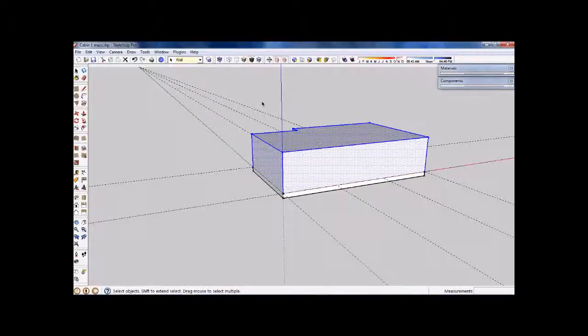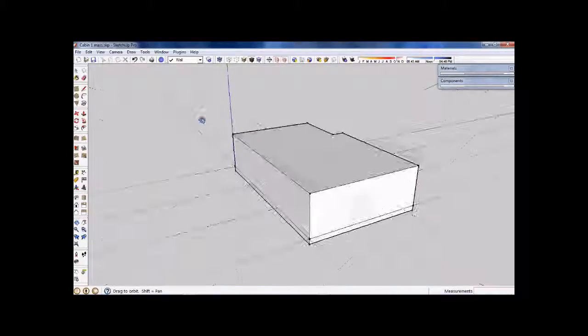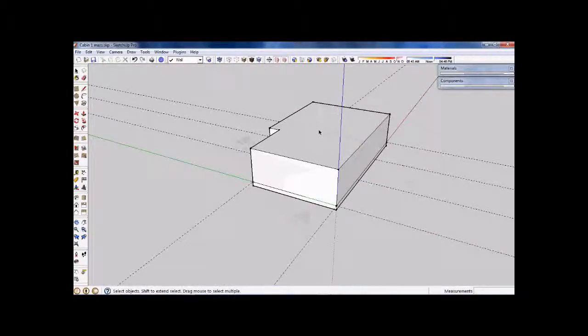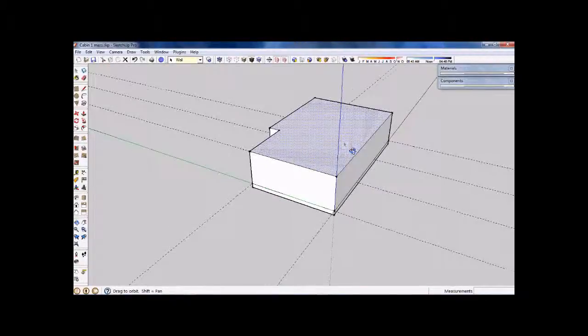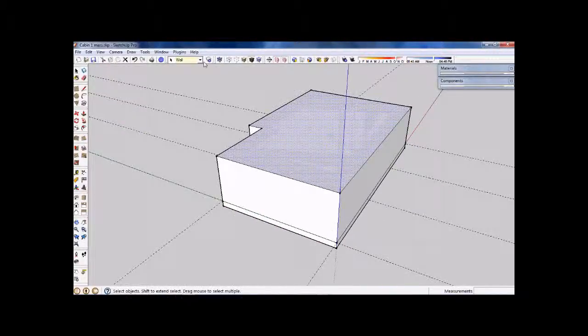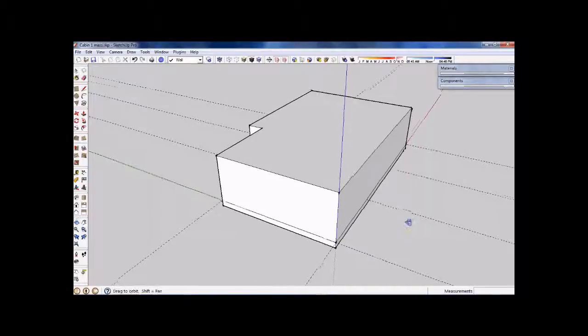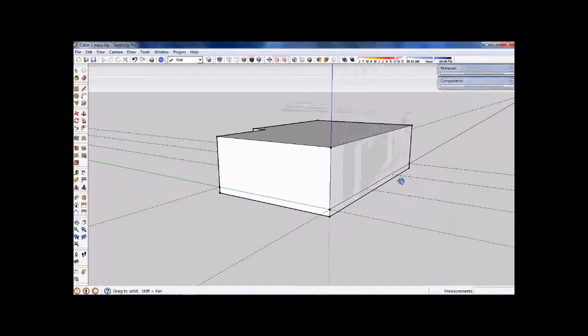Okay, so all of those things are now on the wall layer. I'll deselect them by clicking out in space somewhere. What I'll do also though is select this top surface here, that top surface, and change that to the roof layer. Okay, so now we've got some different entities in our model, all on different layers.